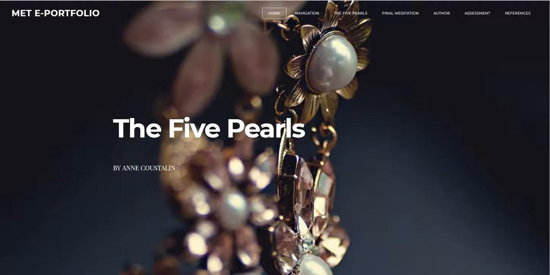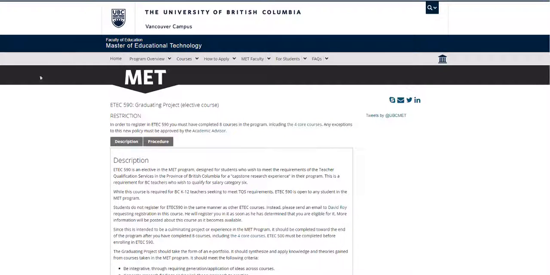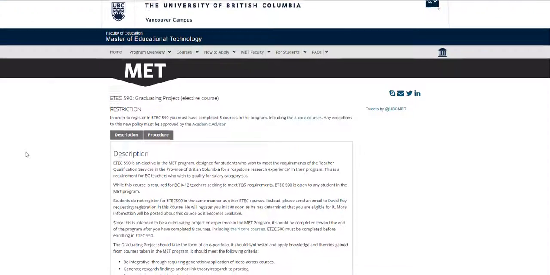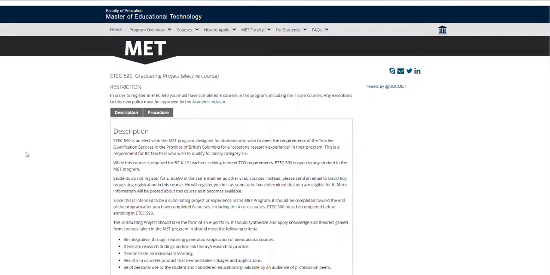The final course in the MET program is ETEC 590. The purpose of the course is to guide us in the process of creating our ePortfolios and to ensure that the learning opportunity that the ePortfolio affords isn't lost. It's rare that we have such a structured opportunity to reflect on such a significant body of work, and I truly value what that process has brought to my learning.